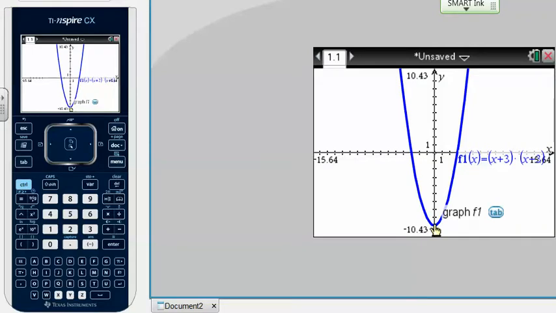I always get the question, Mr. Stack, well, isn't there going to be a maximum on this as well? If you look at this, there should be like arrows right here, because this is going to go up forever, and this is going to go up forever. So there isn't going to be a maximum here. There's only going to be a minimum.